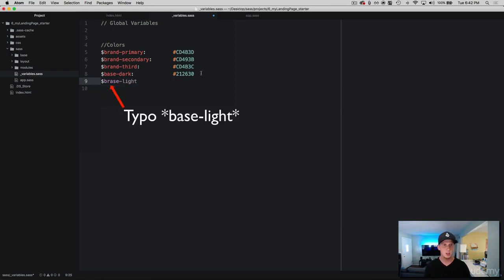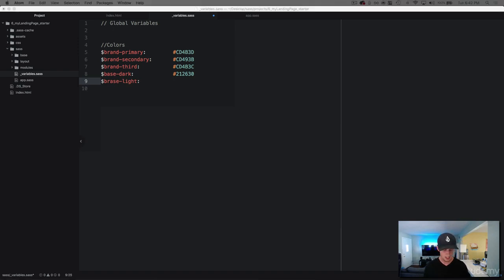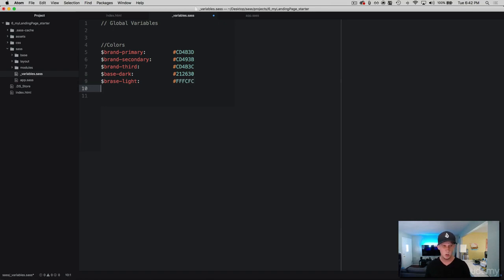Okay, and then don't worry if you don't know what these colors are yet. I'm actually going to be commenting out what kind of colors we're using here. So the base light is just going to be a very light, kind of whitish color, not exactly white, but close to it. And then we're going to do a base lighter. And this one's more close to white. Cool, so we got those in there.